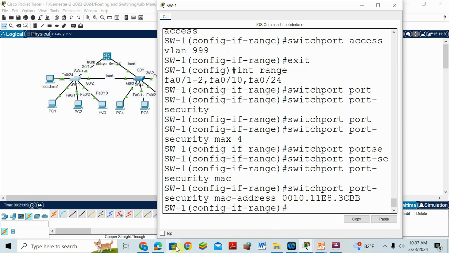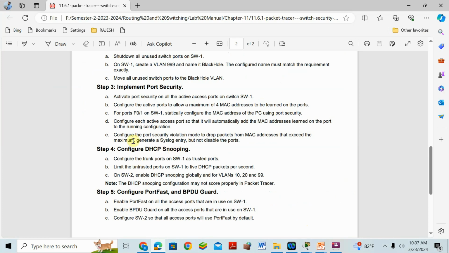Okay. Then what they are telling: configure each access port so that it will automatically add the MAC address learned on the port to the running configuration. Any switchport port-security mac-address sticky. This is the one which automatically adds the MAC address of computers connected to the running configuration. This is statically adding one by one, but this is automatic.